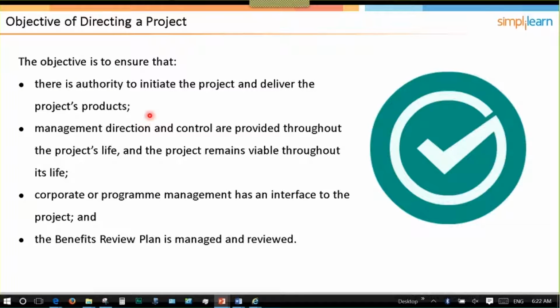So the objective is to make sure that there's authority to initiate the project and deliver project products. When we received the mandate, we had authority from the corporate or program level to start the project startup process. The directing a project process makes sure that when we initiate, we have approval to do that, and that we have approval for any subsequent stages to deliver the products. The board isn't actually approving the work packages that authorize the individual team leaders to work on the product delivery, but it does authorize the stages so that the project manager can go ahead and authorize work packages.